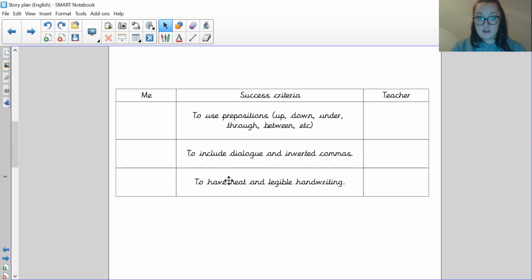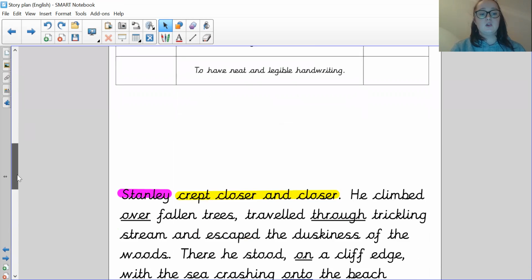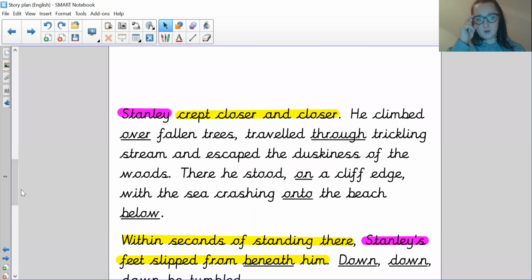And my next success criteria is to have neat and legible handwriting. Now, I'm carrying on that from yesterday because you all did amazing, and I really want to see how neat you are this week. So just like yesterday, Miss Dunn has created her own little section of the story from the planning. I'm going to read through it with you. I'm going to discuss it, and then I will put a copy of this on the website so that you can have it to hand when you're writing your own piece today. So I'll read through it first of all.